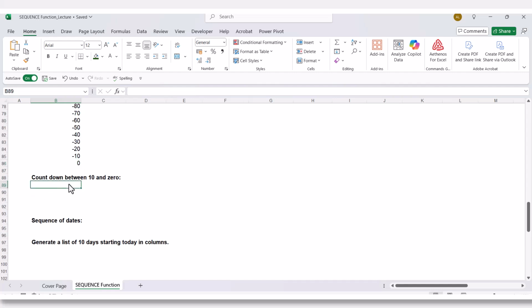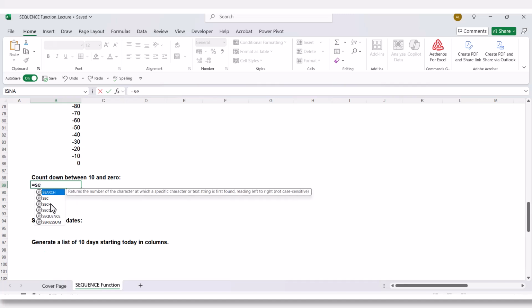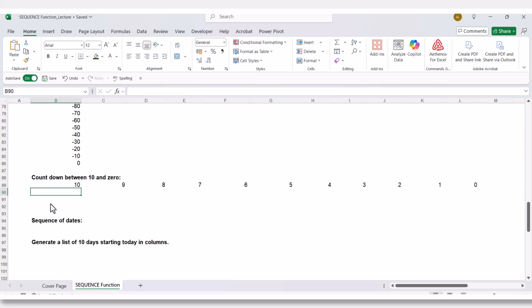Here we want to count down from 10 to 0. So the increment or the step will be 1. So we can write the function like this, equals sequence. So I need 1 row and I will need 11 columns because we are starting from 10 and going to 0. And then we are going to start from 10 and the step is -1. So we are going to reduce from 10 -1 until we reach 0. And I press enter. So I got 10, 9, 8 like that until we reach 0.